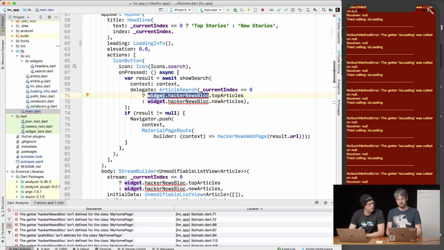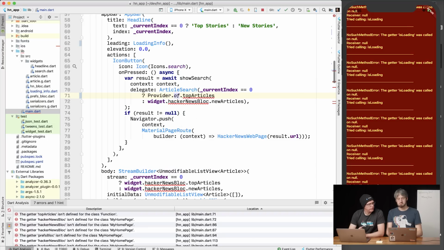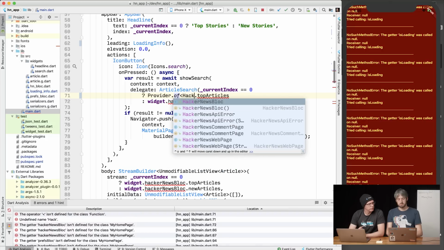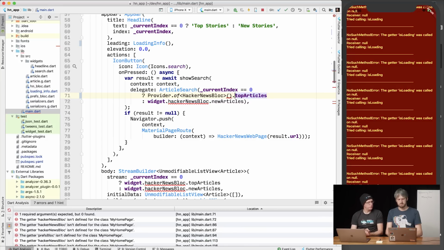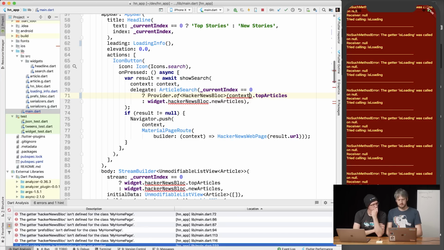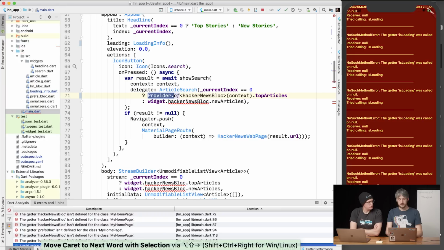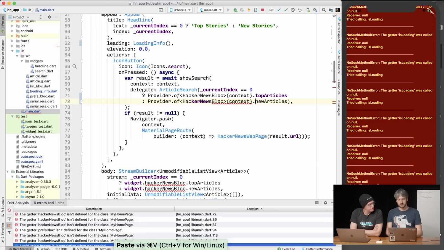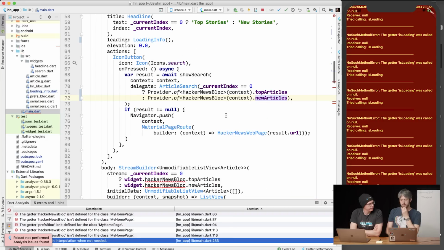So if you delete that and then do Provider.of, hackerNewsBlock, brackets. Yes, there you go. Not going to work. Oh, context. Wow. And then you do the same for the news articles. I'm not sure, is that going to work? Why not? Hopefully. The only thing I'm thinking is if that auto updates every time. Yeah, the provider updates the whole homepage, but we don't care about that now.